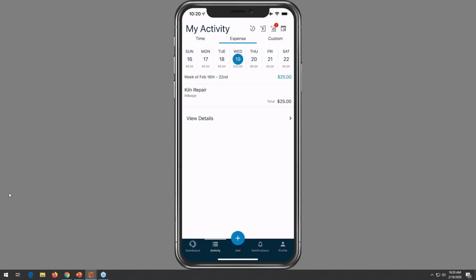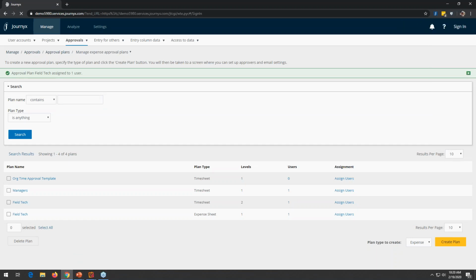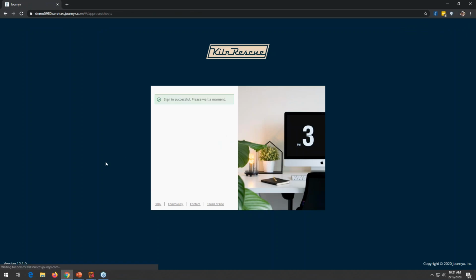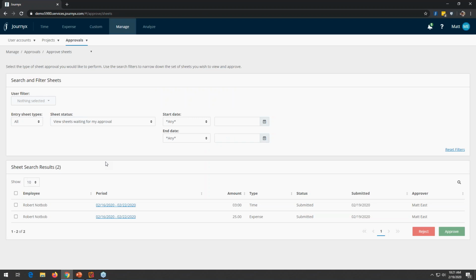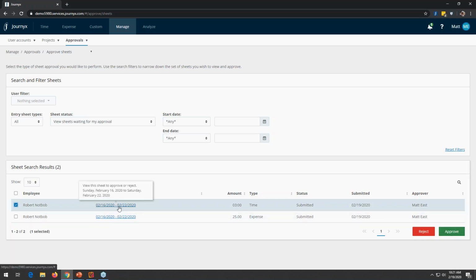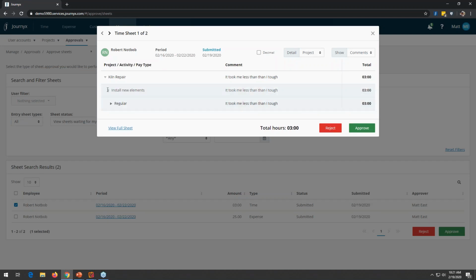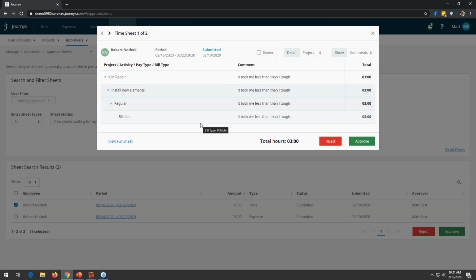So what we're going to do now is we will switch back over to my PC. I'm going to log out as my admin. I'm going to log in as my manager account here. And we see that Robert's time and expense sheets are waiting for my approval here. So we have a couple different options. We can just check this checkbox and click approve, or we can go ahead and click on the sheet itself to take a look at it, which I highly recommend that you look at your user sheets when submitting or when approving. You can see all the detail that has been entered here.